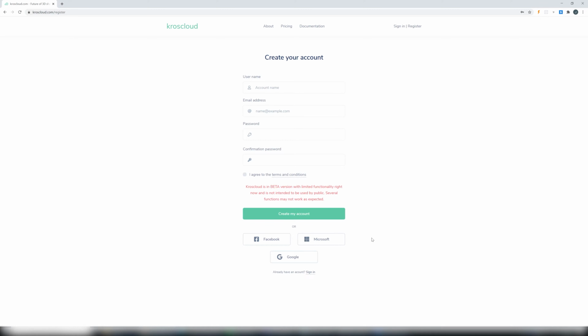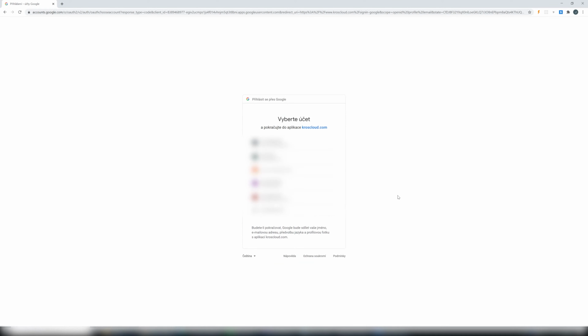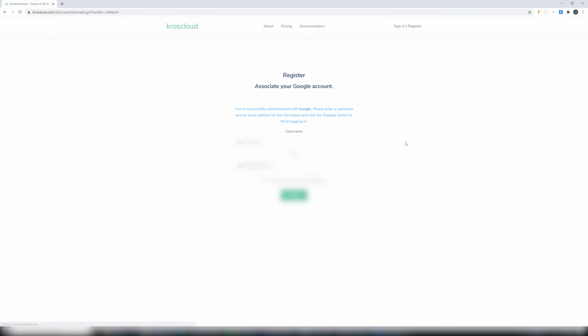Okay, so let's create our account using Google authorization. At this page, you can choose the Google account you want to connect with your Kroscloud account. So I'm going to choose this one, and voila! We have successfully authenticated with Google. Here we can change our Kroscloud username and email. Let's change the username to something better like Cross Tutorials. And let's keep the email associated with our Google account.